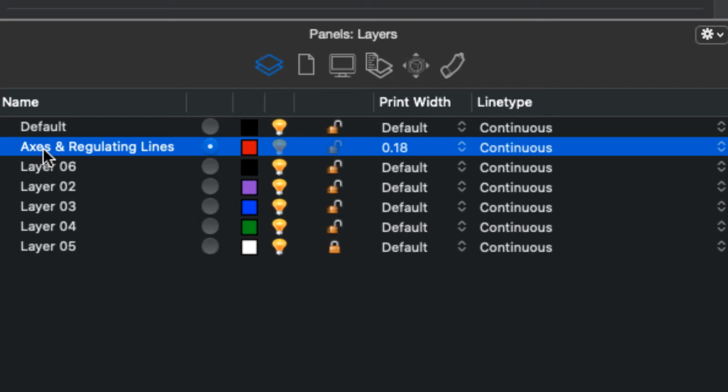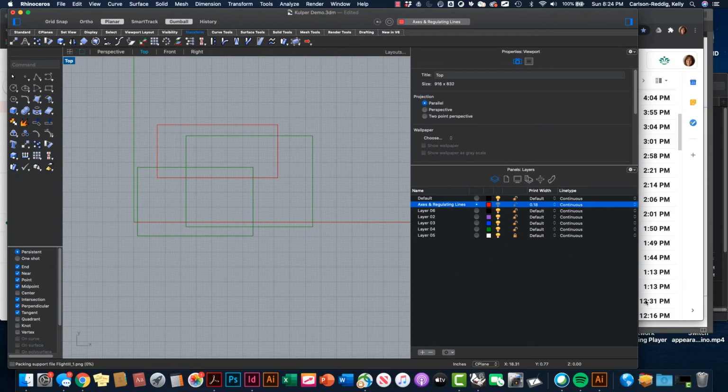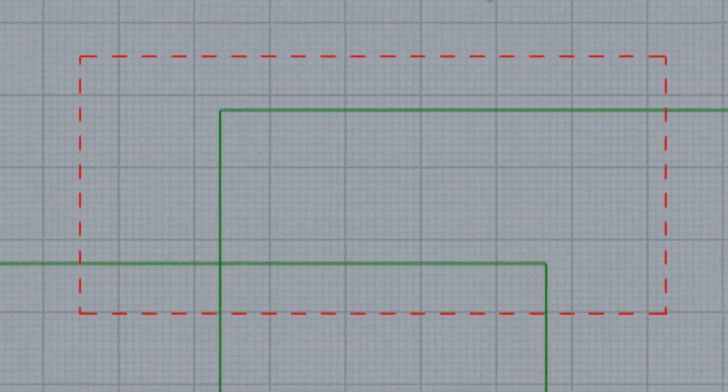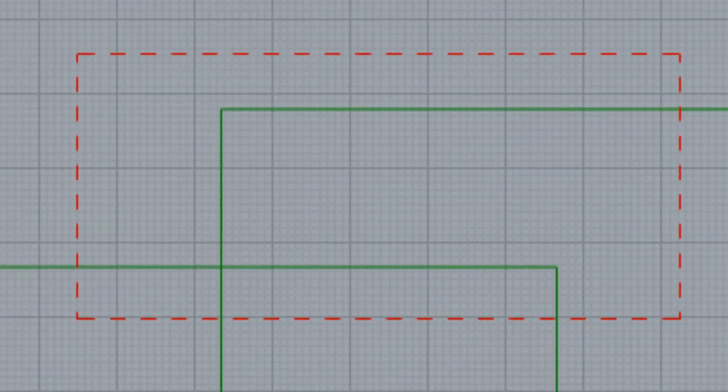So axes and regulating lines actually require two different line types. Even though I have them on the same layer, I can control everything on the layer with these layer settings, but I can also control individual objects. But let's say that I called everything on the axis and regulating line layer to be dashed. And now you can see that I've got a dashed line. That red layer has now turned into a dashed line.